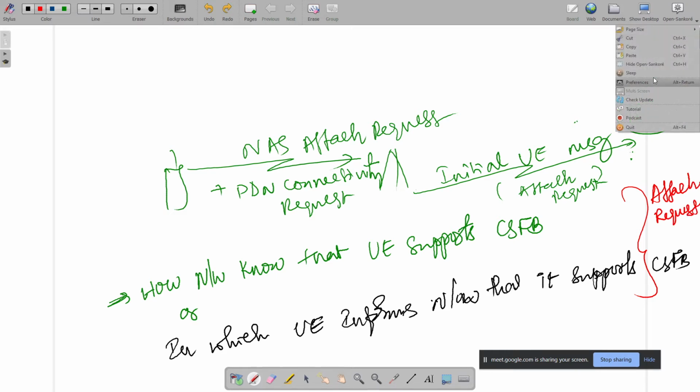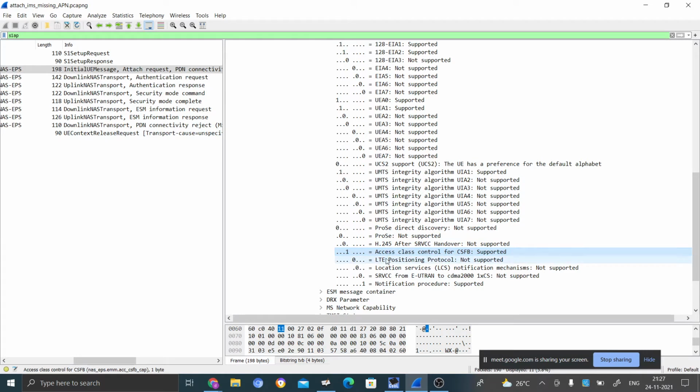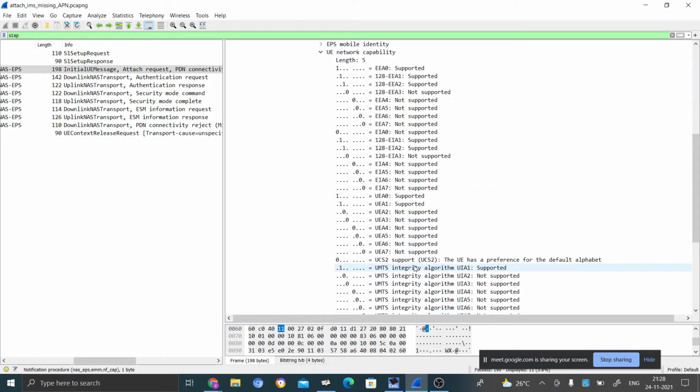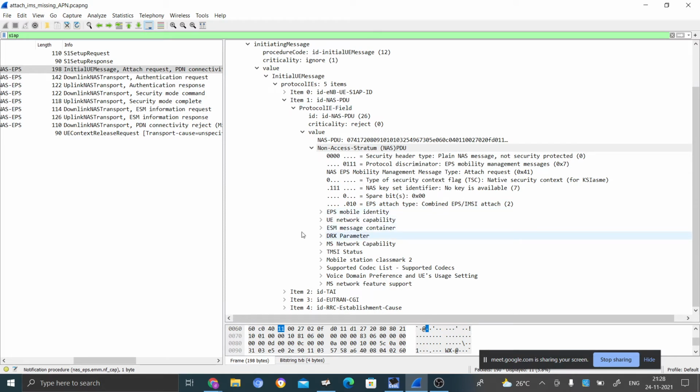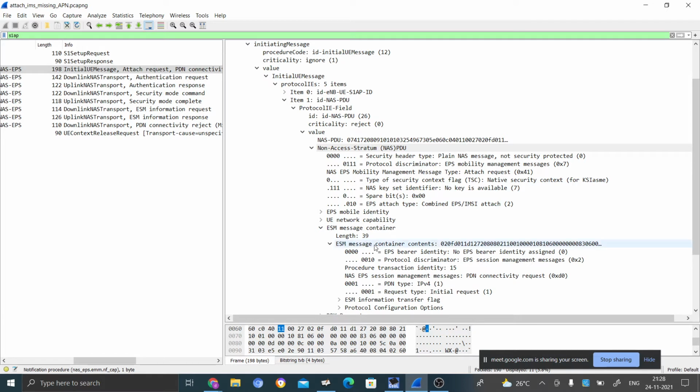Are we able to see this or not? Clearly we are able to see. So the others, like location based LTE positioning protocol, are all not supported. SRVCC from UTRA, meaning VoLTE handover to CDMA, supported or not supported. So like this the UE has to include what all it supports and what all it does not support. Then the ESM container, what is this ESM container?